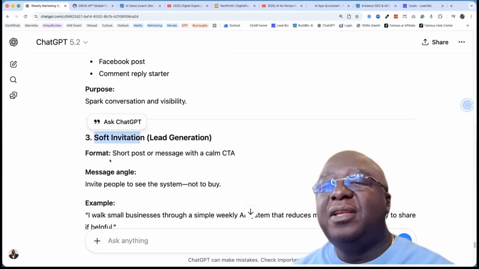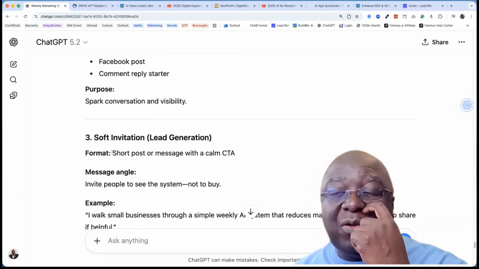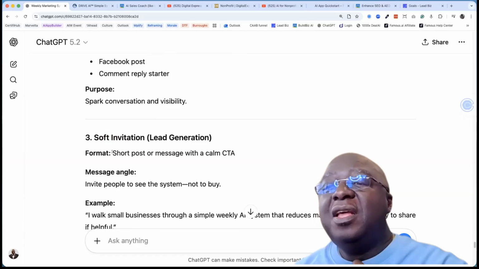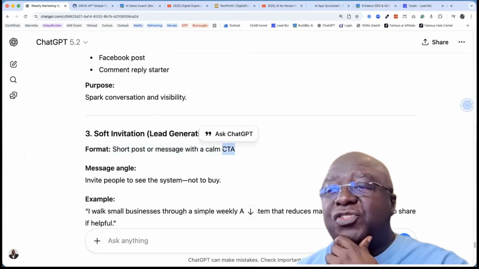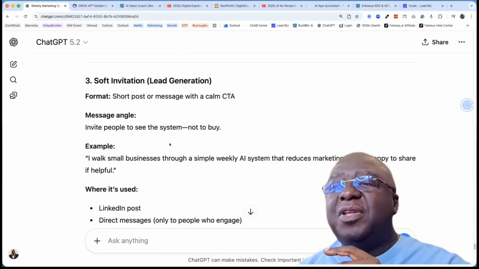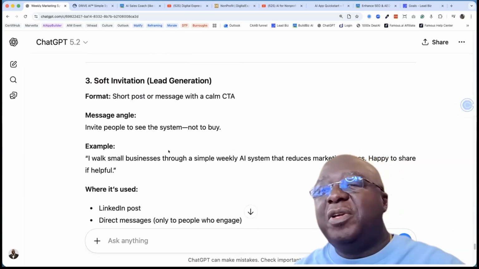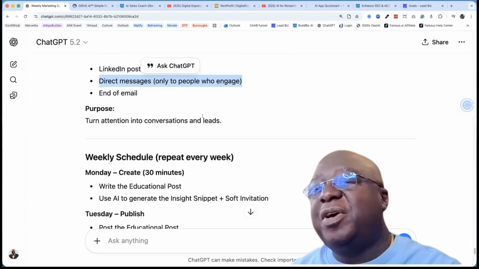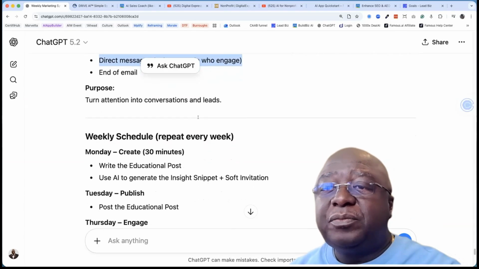A day or so later, after you've put out your educational post, you've sent your follow-up post on the same topic. Remember, we're keeping consistent. We're going to do a short post with a short, simple call to action. We invite people to see the system, order the product, service, your restaurant, whatever, but not necessarily to buy. Direct messaging is only to those who engage. If somebody responded to your email, those are the people that you would send that to.